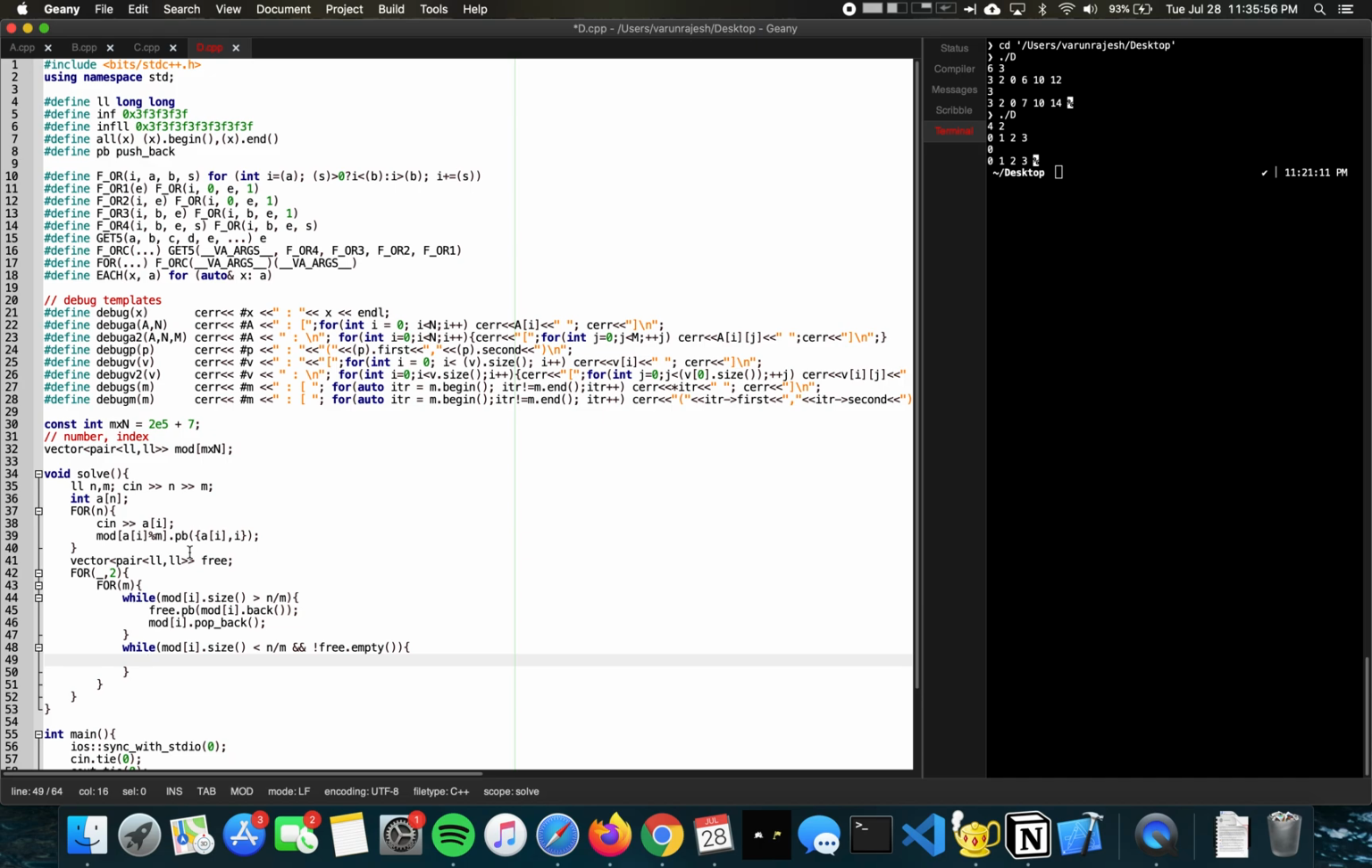Because if free is empty, we don't know what number to add, because the number we need to put in this group will come in a future mod. So we'll only see this in our second loop, not our first loop. So we don't do anything if that's the case. But if free is not empty, what we do is we look at the back of free and we get that number. So let's call it x, and that'll be free dot back. And then what we do is we just, of course, pop it from free, and then we move on.